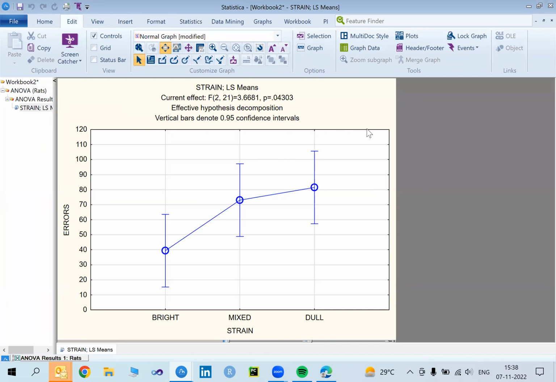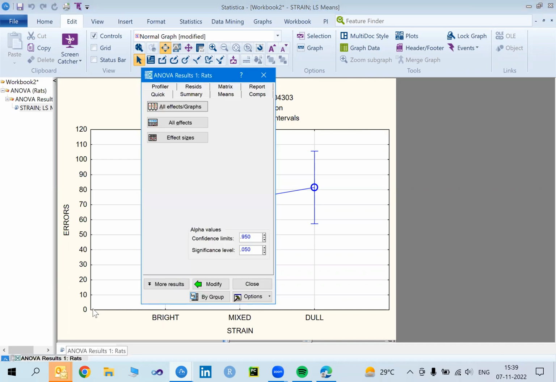This is one of the visual representations, and under it we can very well figure things out. What is the name of the graph? It's a line graph. This is the mean error plot. And what does this graph suggest? The bright strain are making fewer errors compared to mixed, and the dull ones are making the most errors. Wonderful. So visually also we can investigate a lot of things.